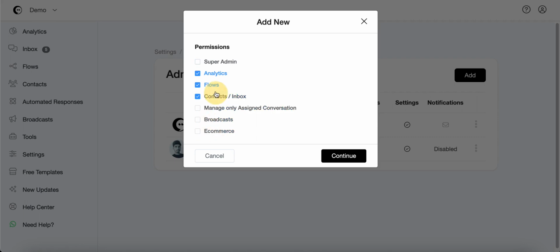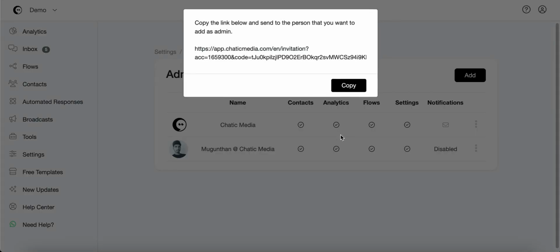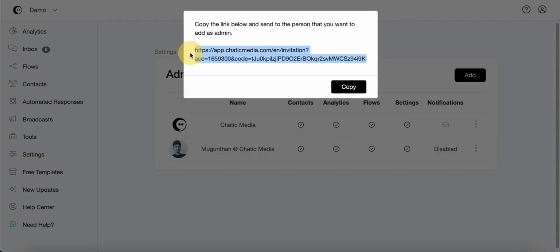You can do that. You can simply tick analytics and click continue, and it will generate a link over here. You can simply copy paste and send this link to the particular person you want to add, and they can click on this link and log in to the platform. And they will automatically see your account over here with the permissions you set.